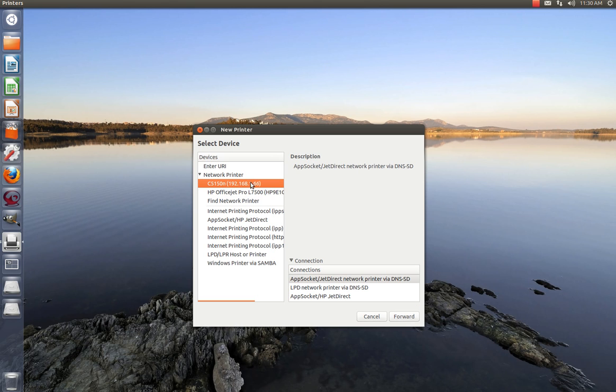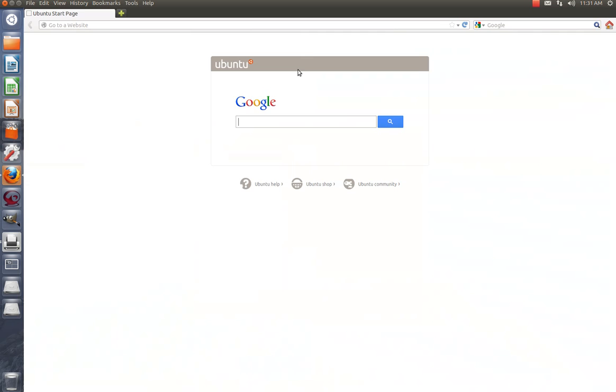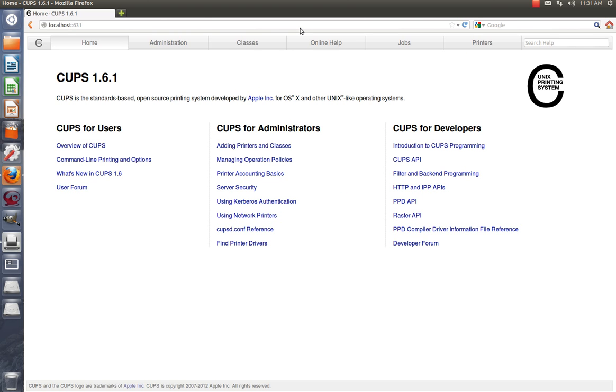I'm going to install the Okidata C5150. It's a laser printer, black and white. I mean, it's actually a color laser printer. We can do it this way, or another option is to open up your web browser, in case all the features don't work, and type in localhost colon 631. I tend to have a little more luck going this way, so I'm going to go ahead and use this one.